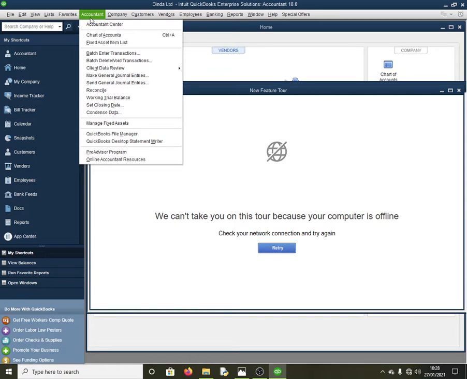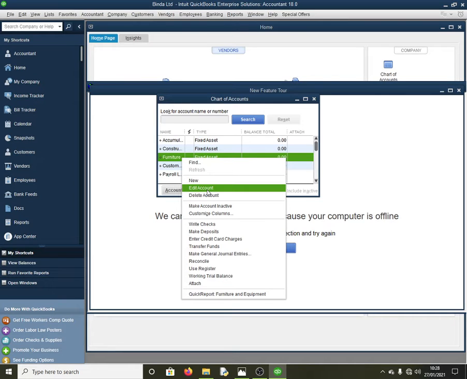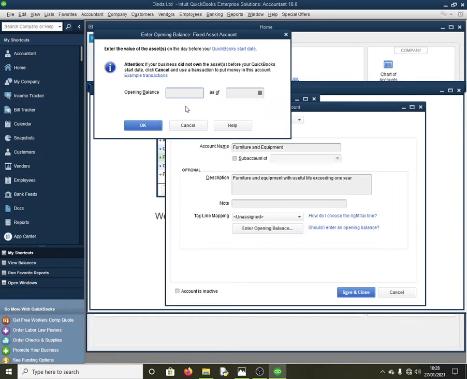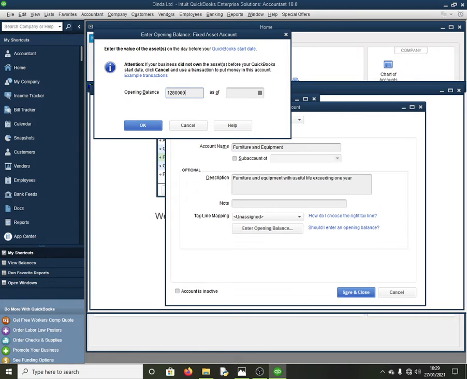For the furniture account, you can just alter the value for the furniture. Instead of creating a new one, you can use that one. So right click, edit, and in that case I want to enter the opening balance at that date. How much is that? It's 12,810 and 3 zeros. I think I need one zero out.